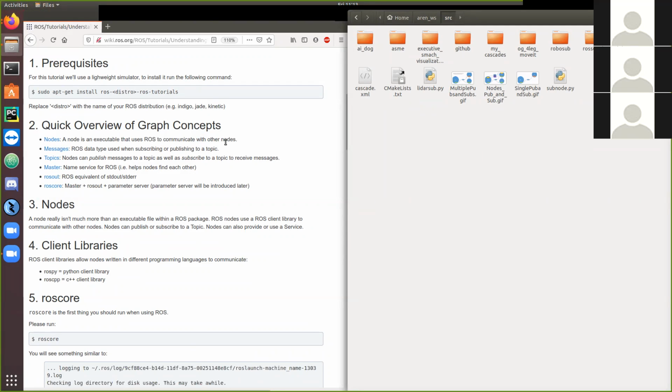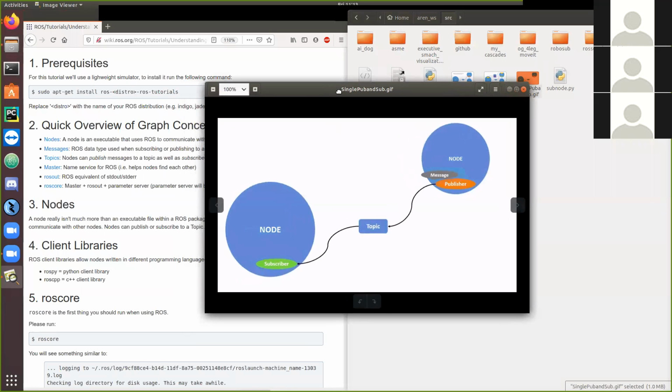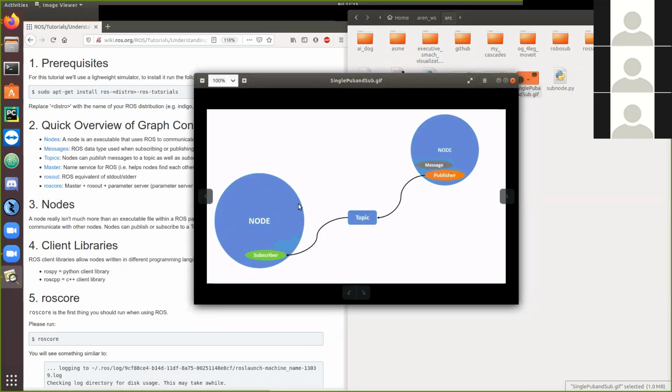So just to say it simply, a node is literally just a piece of code. And that's all that a node is. It's just a piece of code that has some ROS commands and things like that in there. And the way ROS works is that it allows nodes to talk to each other. One nice way to visualize this is with this diagram right here, where you have a node and you have another node. This one is a publisher, and this one is a subscriber.